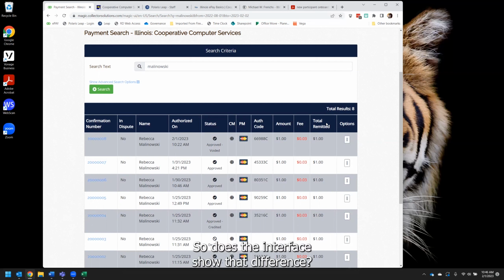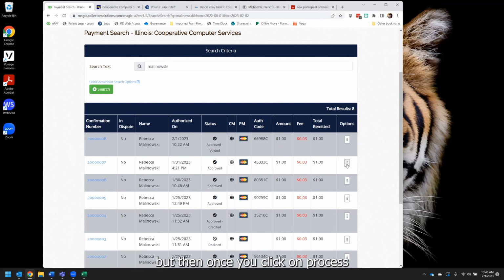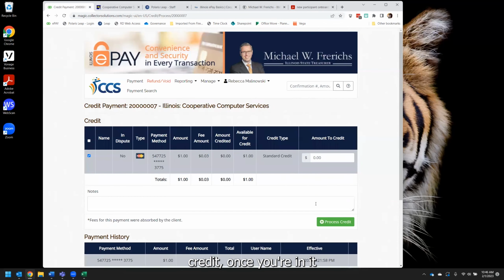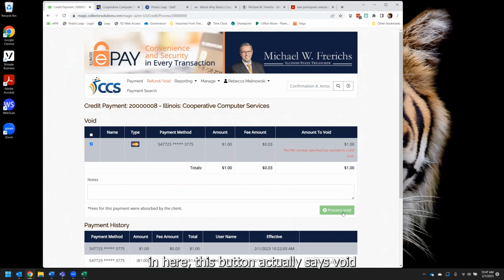Does the interface show that difference? So if you catch it within 24 hours, would the void option be there instead of the credit option? It says process credit here, but once you click on process credit, once you're in it, that one still says process credit. What it said, a process void. So when I was in here, this button actually says void instead of credit. But the button you press to get there just says credit. Does that help? Yeah, that helps. Thank you. Okay.